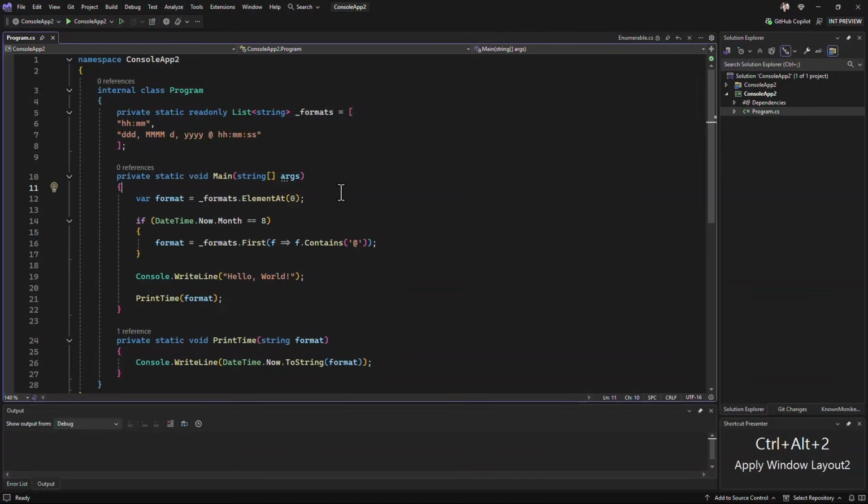If you are new to Visual Studio debugging, or you just need a few pointers to become even more efficient, then I got some cool tips for you right here. Now, this is a C# console application, very simple.